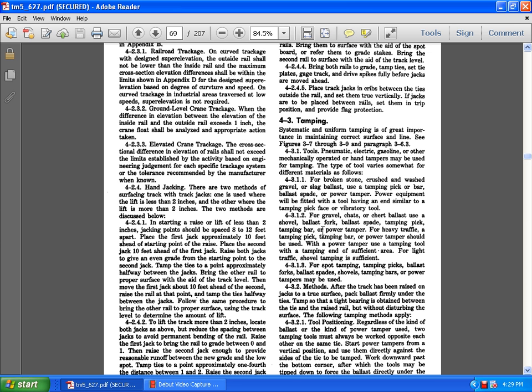4.3.1.3, for spotting and tamping, picks, ballast forks, ballast spades, a shovel, tamping bars, and power tampers may be used. Methods: after the track has been raised on the jacks to the true surface, pack the ballast firmly underneath the ties. Tamp the tie so that tight bearing is obtained between the tie and the raised rail without disturbing the surface. The following tamping methods apply.